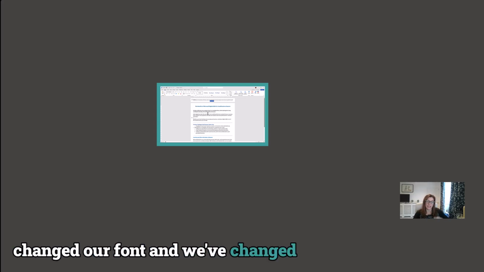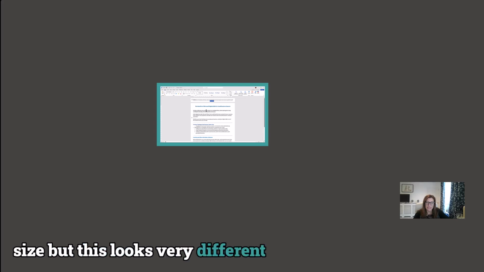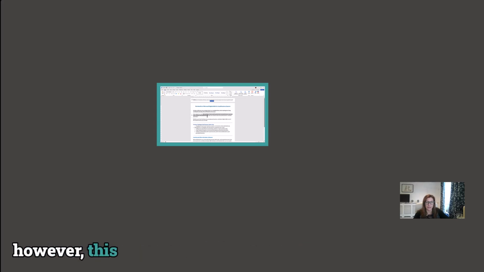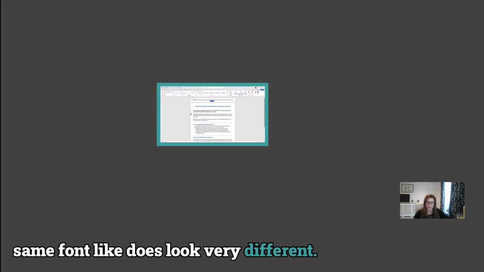Okay. So we've changed our font and we've changed the size, but this looks very different to this. However, this is Calibri 14 and this is Calibri 14. So now we have to ask ourselves what's changed. And in actual fact, this is the space used between the words. These words have been condensed. They're squashed up a little bit more. So although it's the same size and although it's the same font, it does look very different.